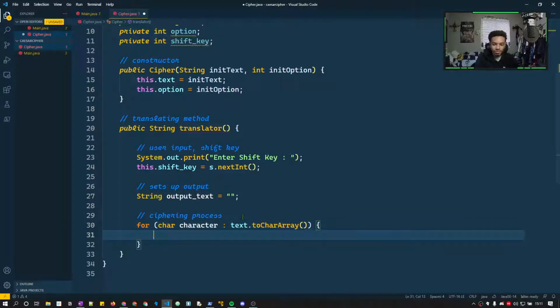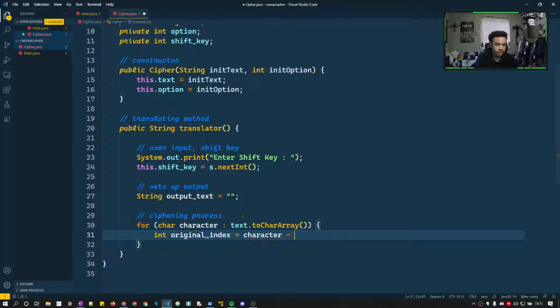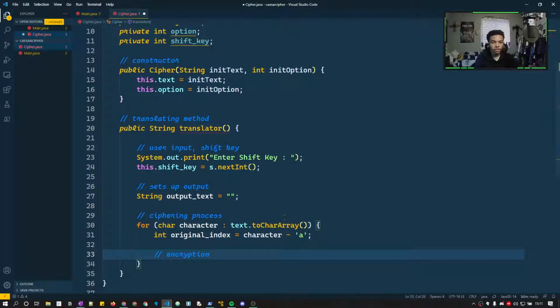All right. So now we need to get the original index, and that will equal the character minus a. So for encryption, let me scroll down a little bit.